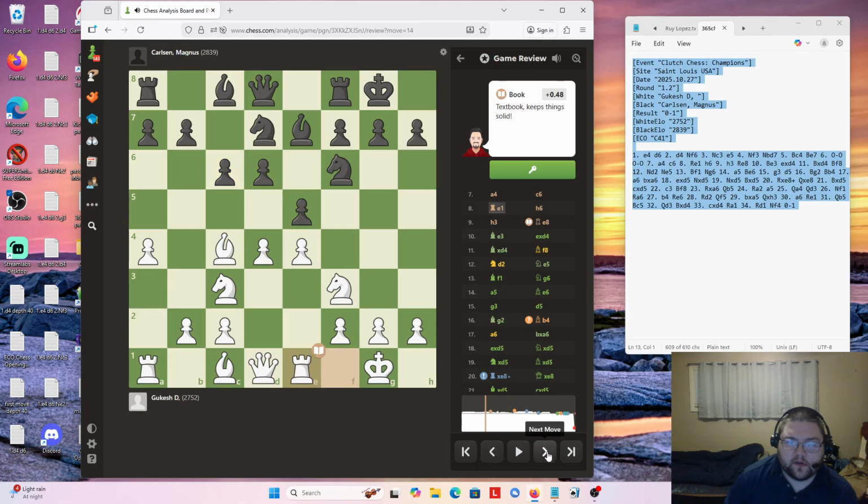So next move. Textbook keeps things solid. Just keeps things solid. Brings the rook on the center file, just in case it opens up. So basically, it tells us all those other pieces are fine. It's just what to do now. So put the rook on the open file. It might open up.